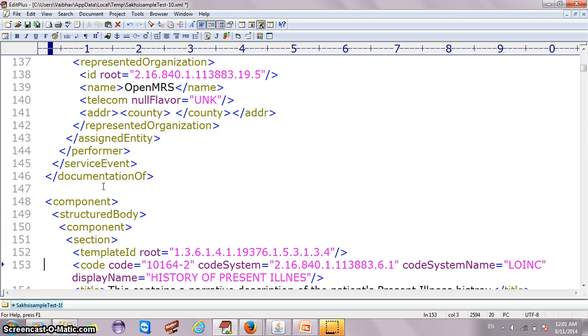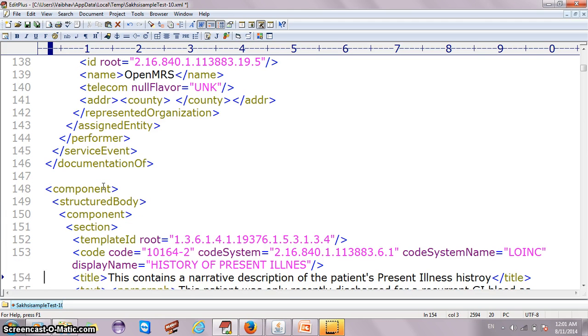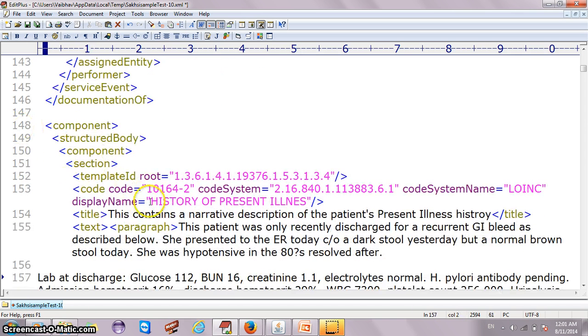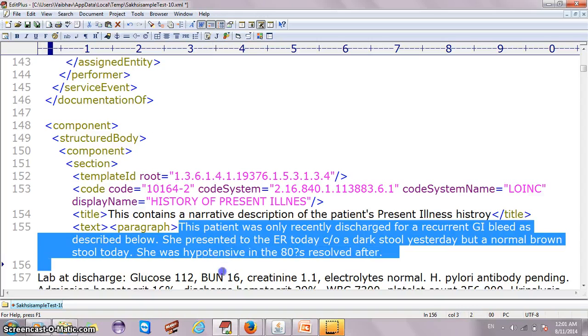Before midterm, we just generated a bare minimum CDA message without any answers. That is, we generated a skeleton of the CDA message without any data. But now we have populated answers for all the sections in the APHP CDA message with the help of the concept dictionary. This is the history of present illness section, and this is the answer we are talking about.